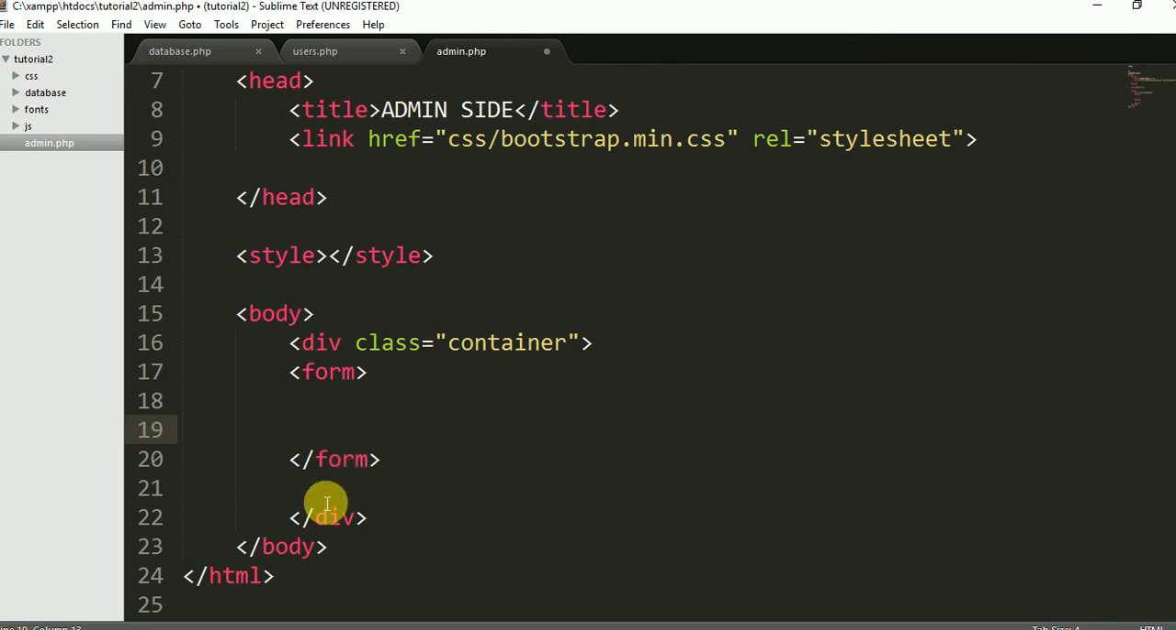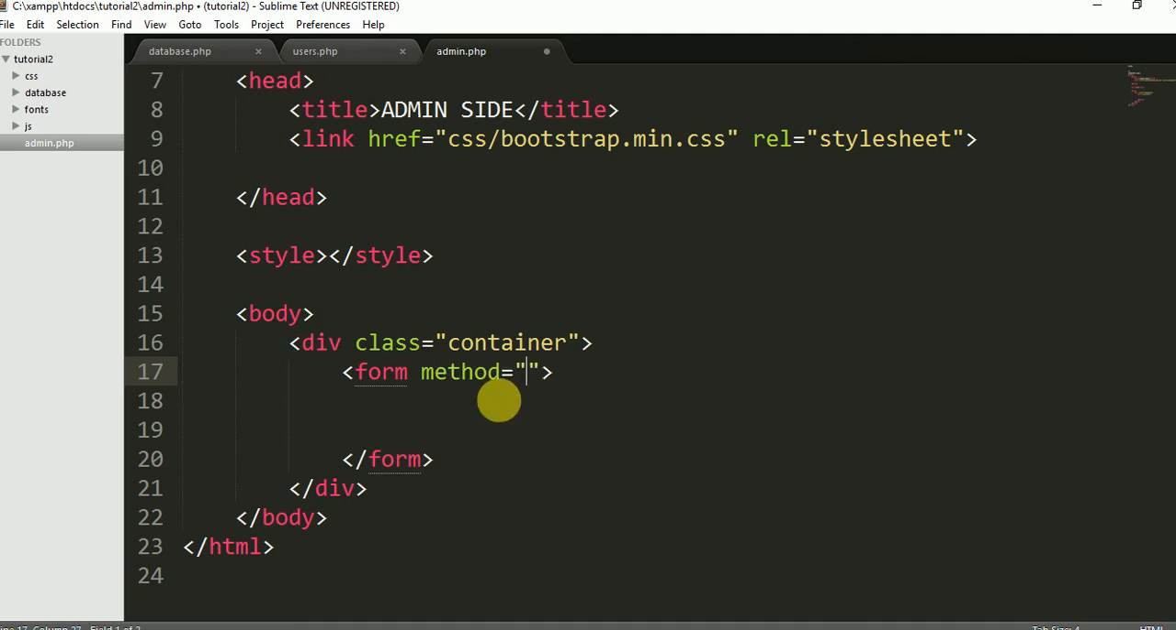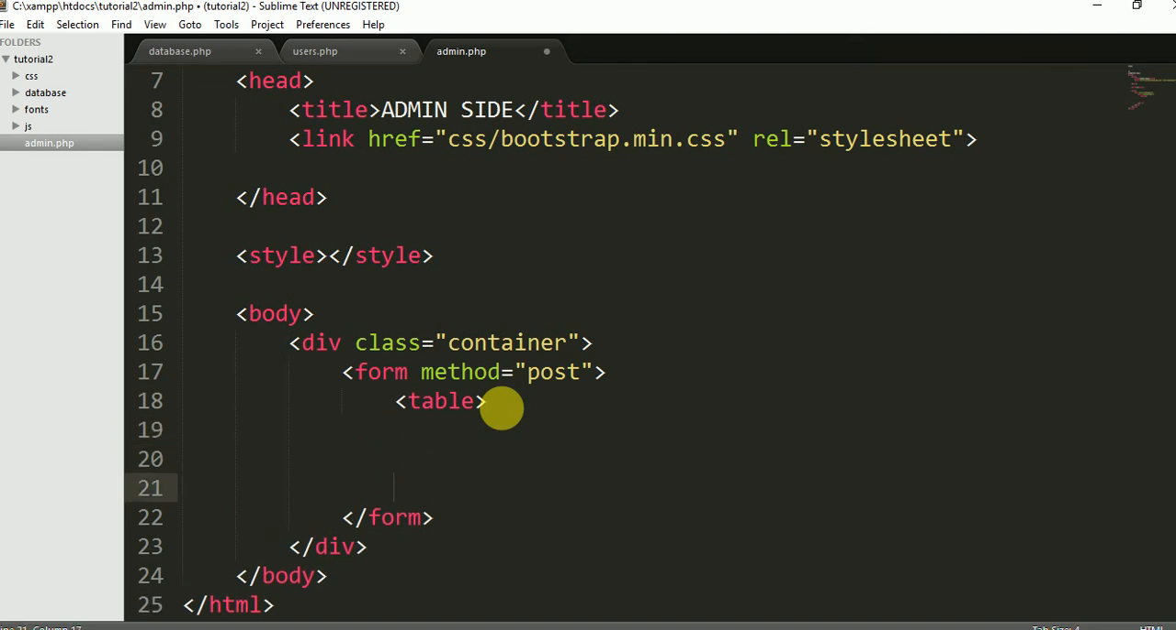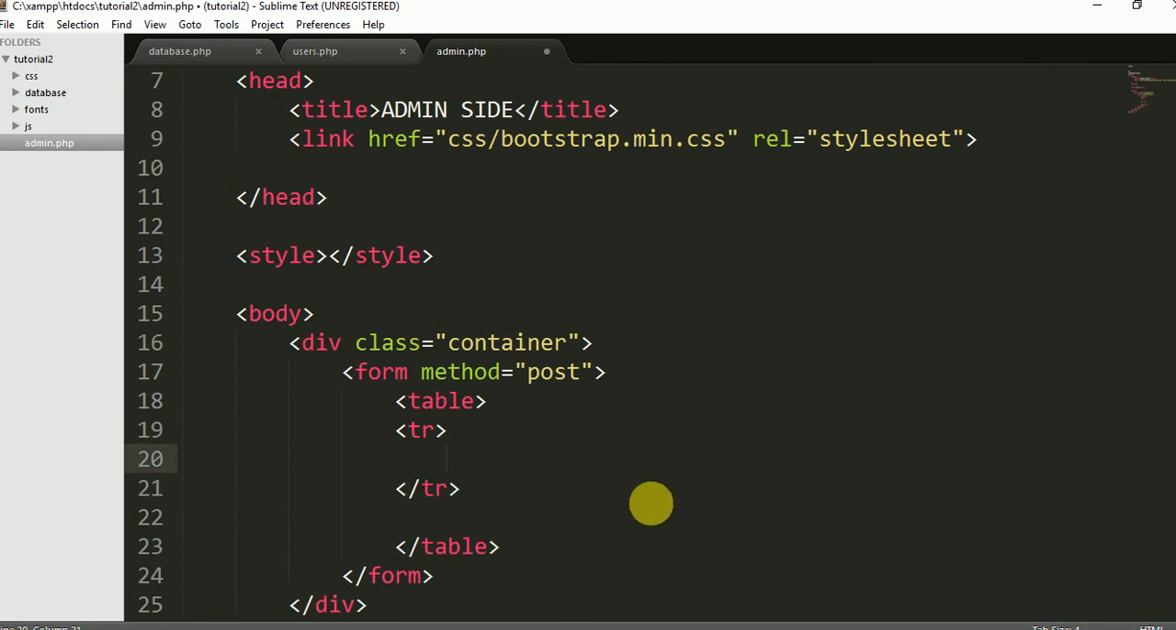Opening and closing form. Let me indent this one. Let's have a method of post. This is an admin side, but it still needs improvements like login, and we'll go through that as my session goes, maybe in the next tutorials to come. So I'll open table right here and close the table below, just inside the form. We have a table here, so we'll open with tr and closing tr. In between the opening and closing tr, I'll open td and closing td.